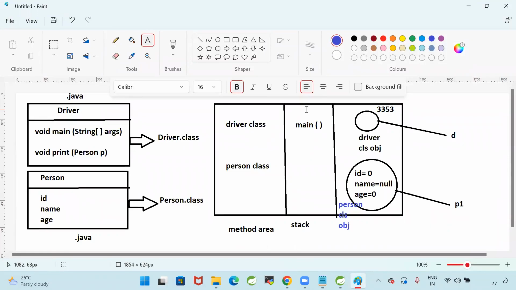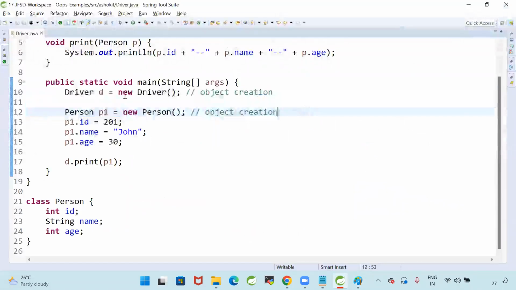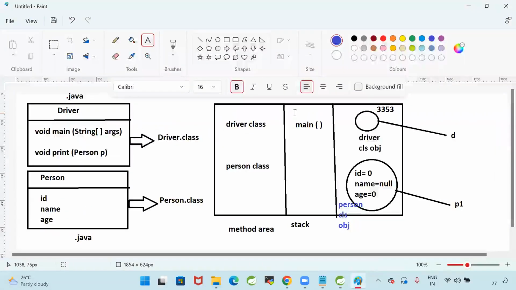So with these 2 lines of code, this much functionality happened in the JVM. Can we see that with our eyes? Why? It is a virtual machine. We cannot see it; we have to understand it. Clear, guys? Now, with these 2 lines of code, 2 objects are created.